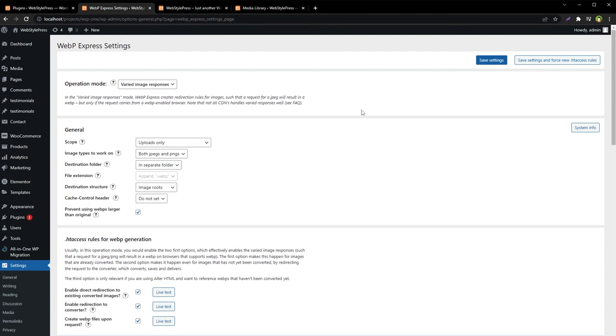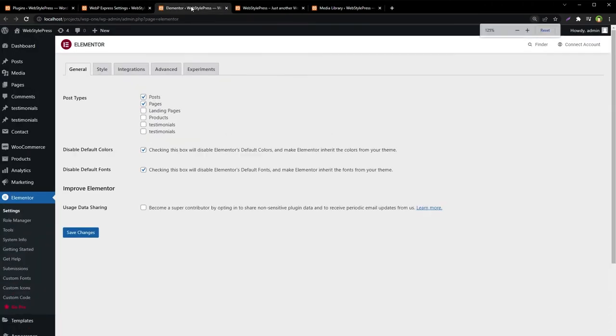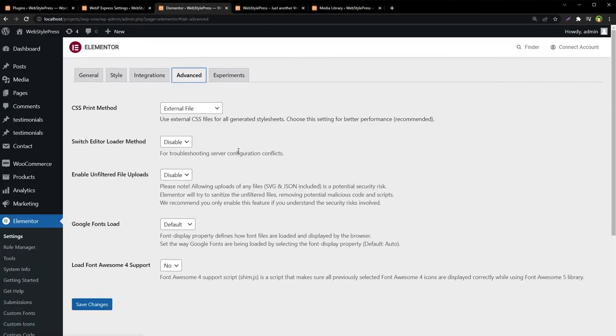Also, if you are using the Elementor page builder, go to Elementor's settings. And from here, go to advanced. And for CSS print method, if external file is checked, check internal embedding. Save changes. If you use external file, it will put CSS files in the uploads folder that is being processed by the conversion plugin. This may cause issues as well, so use internal embedding.